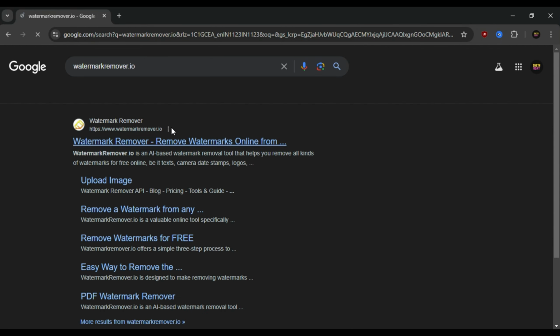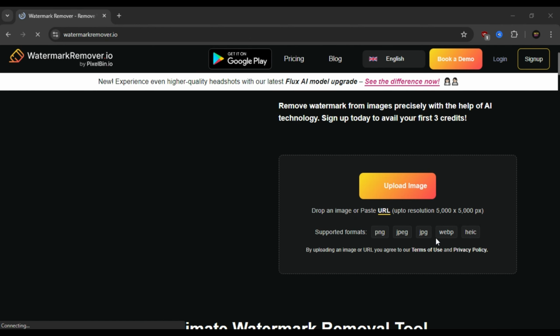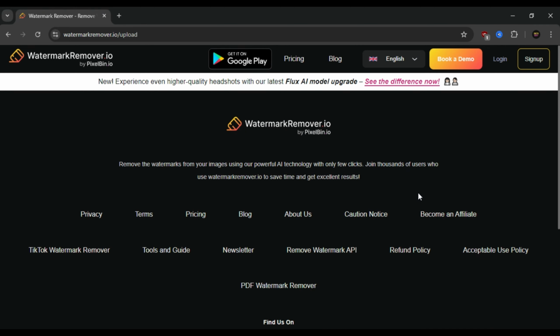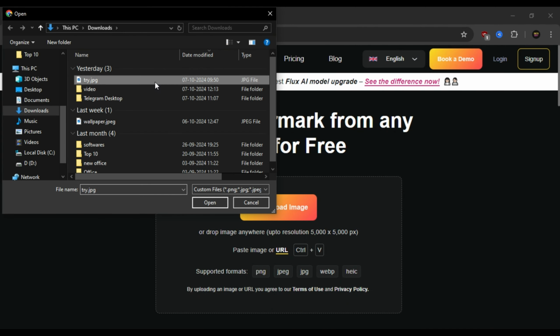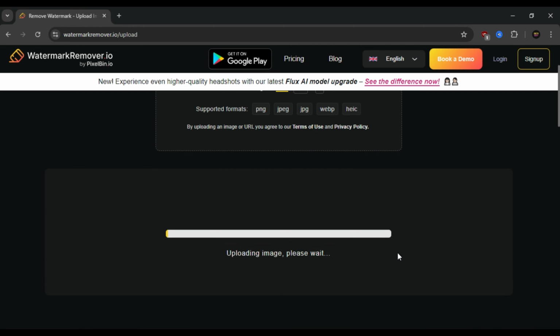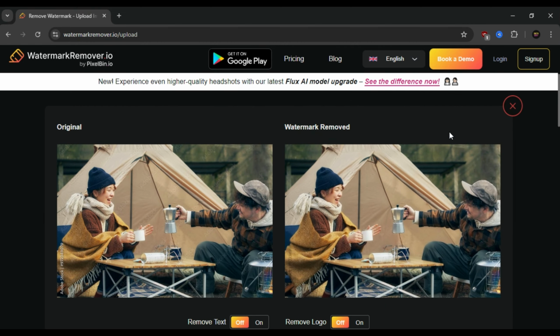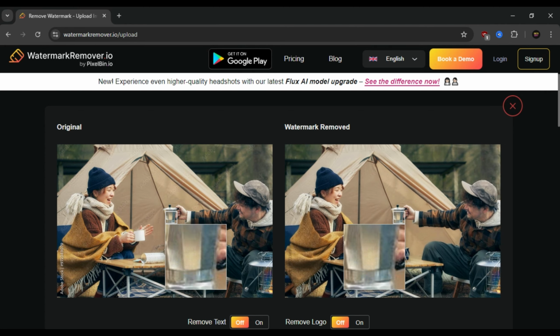First, head over to watermarkremover.io. Once you're there, upload the image from which you want to remove the logo. In just a few seconds, the tool will automatically remove the logo for you. After it's done, simply download the image, logo-free and ready to use.